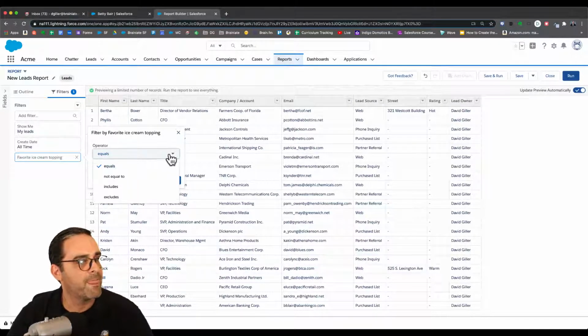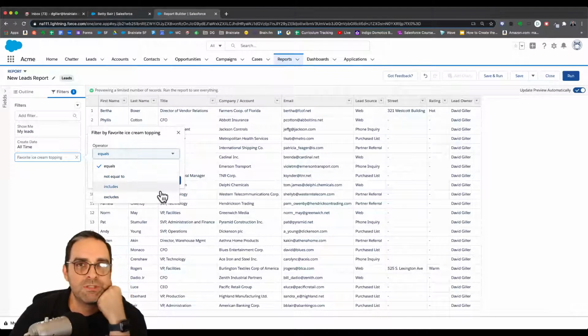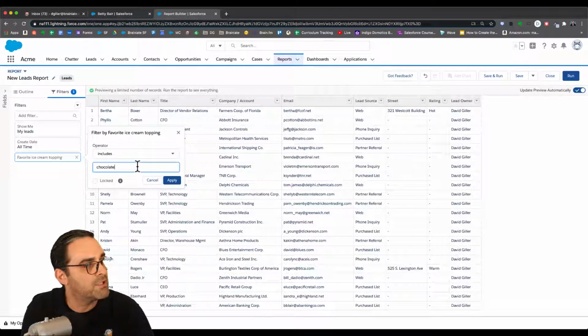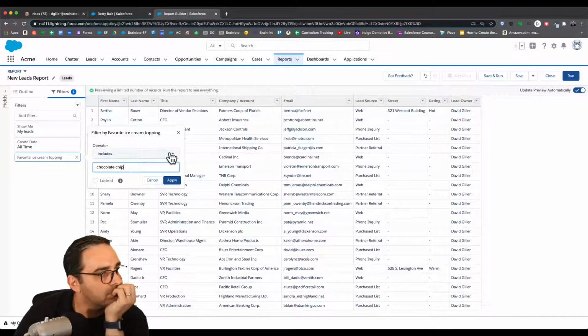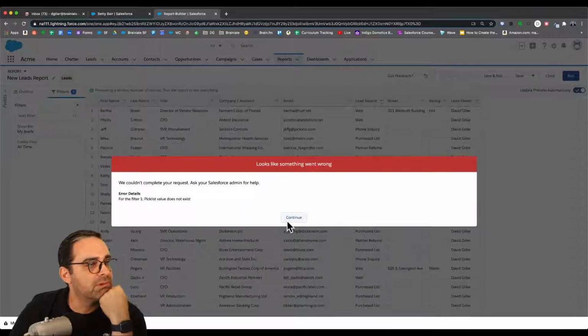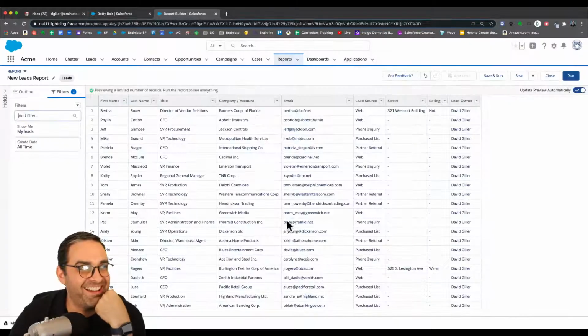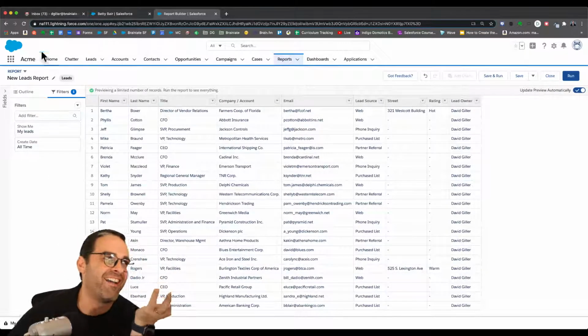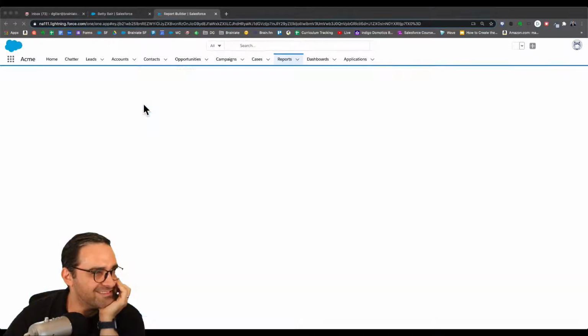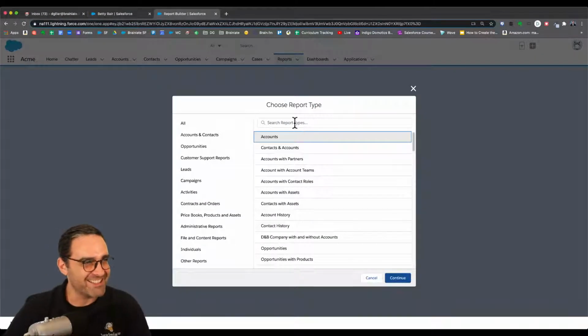And favorite topping. So, what am I supposed to do here exactly? Includes chocolate? Am I supposed to do includes chocolate chip? Or equals chocolate chip? So if I, wasn't expecting that. I have no idea why that even happened. Let's go ahead and just reload just in case. That was funny.